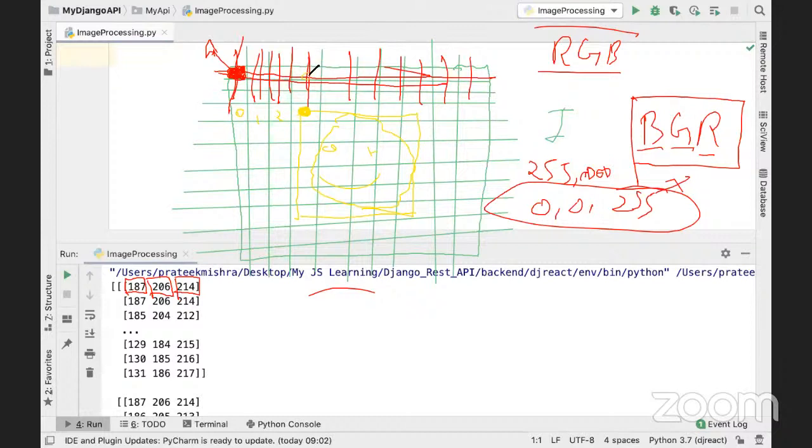So how many rows do we have? 0 rows, 1 row, 2 rows, 3 rows. It means 3 cross 3. For the x coordinate 3, for the y coordinate 3. You are getting this data for x coordinate 3 and y coordinate 3, right?